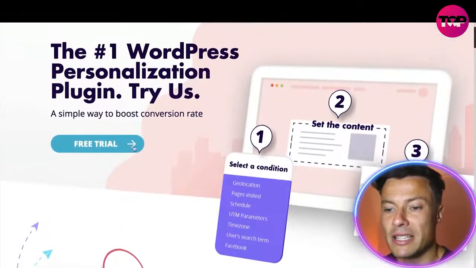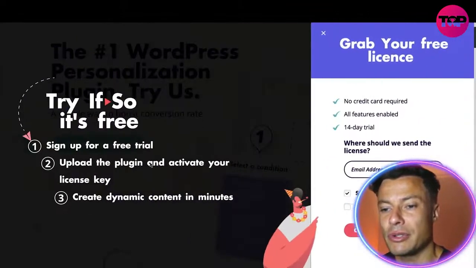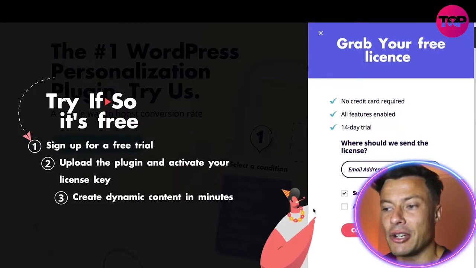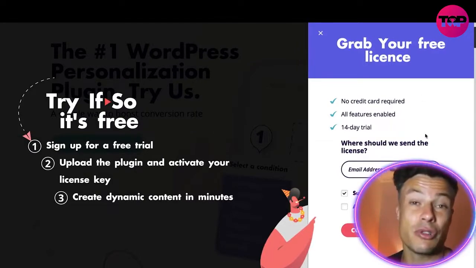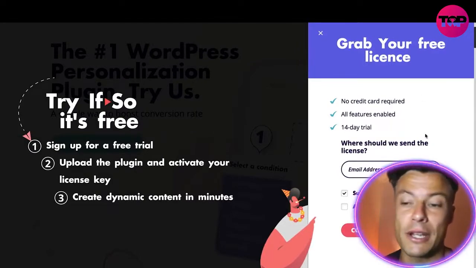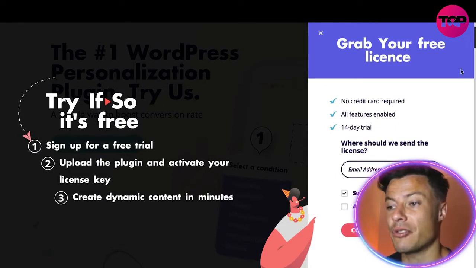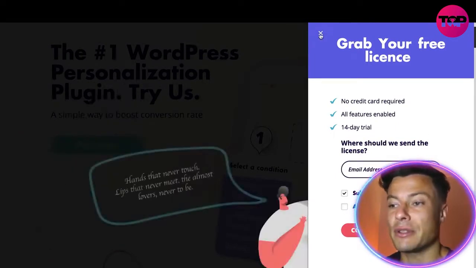And what's really cool, guys, is they offer you a free trial. So all you've got to do is click on free trial, add an email address, and they're going to send you your license, which you can then add onto your WordPress website in order to give it a try for 14 days with no payment.